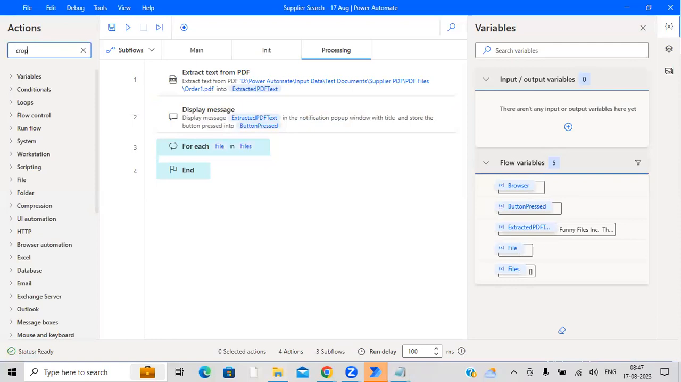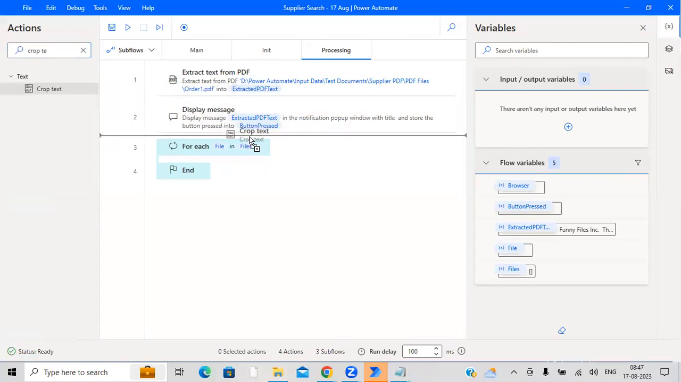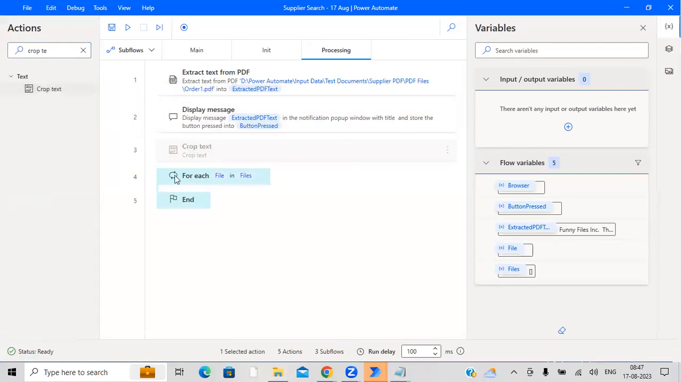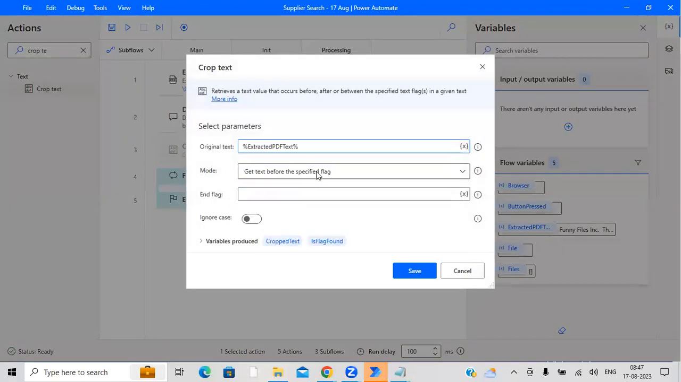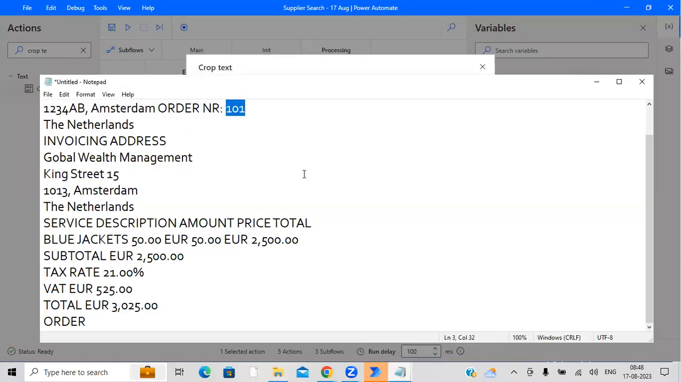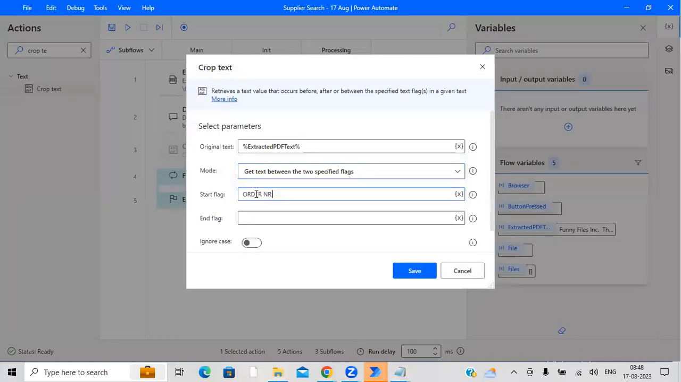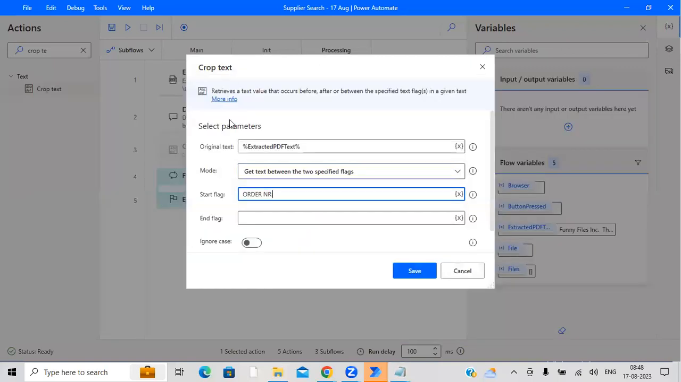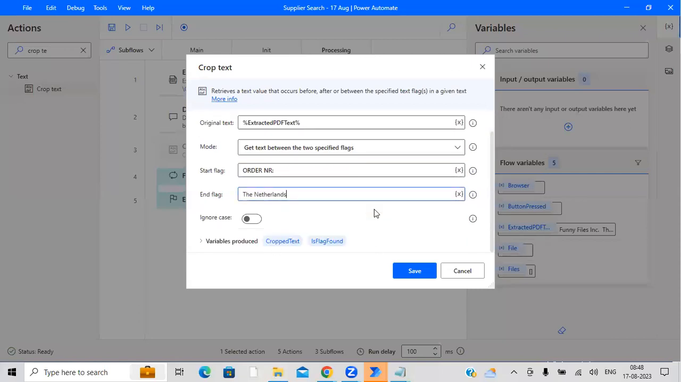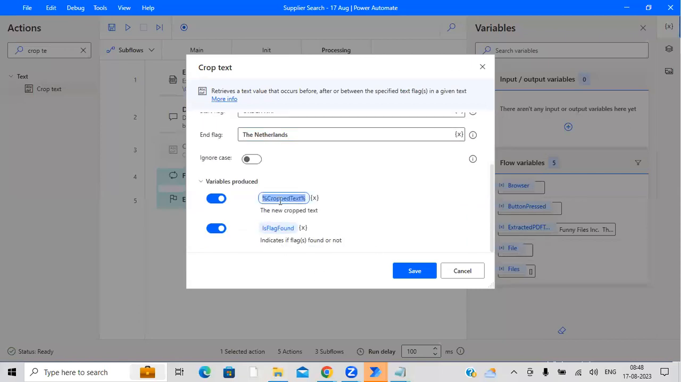I will use a crop text. What is the input here? Extracted PDF text, before and after, right? Between the two specified flags. So order number, right? I can give this order number. We'll take colon as well. This is the start, and what is the end? The Netherlands, for example. We can take the Netherlands, okay? And after that, it will store this value.